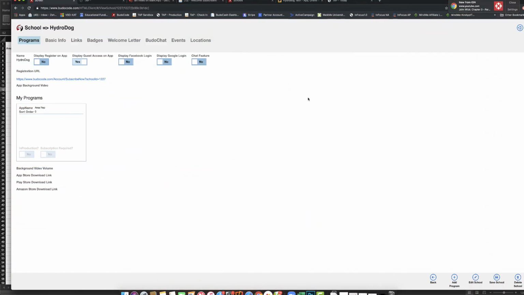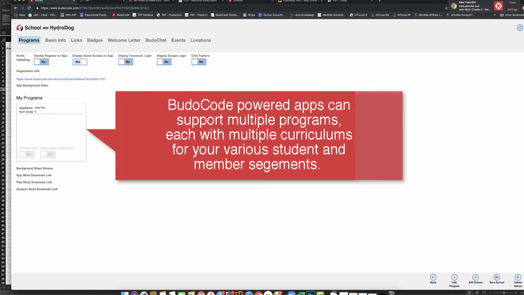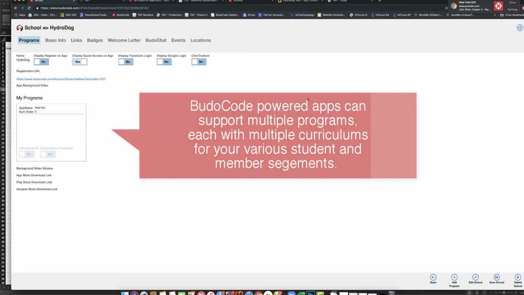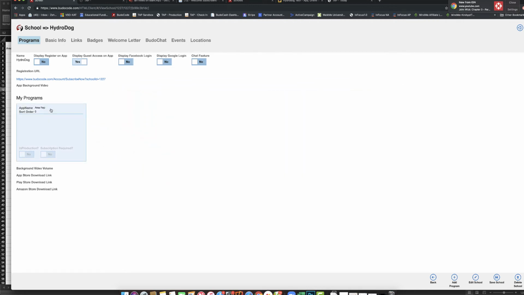This is Chris with Team BudoCode, and I'm happy to show you today how you can use a spreadsheet to create your curriculum or multiple curriculums for your program that you'll make available to your members through the BudoCode powered application. So we'll start off from your school, and you'll actually open up a program.